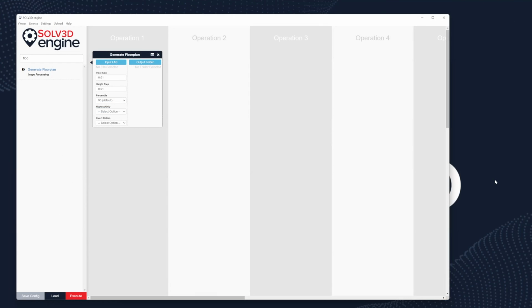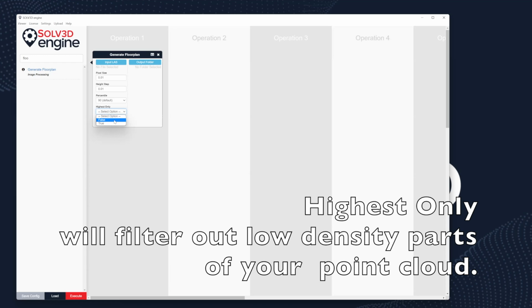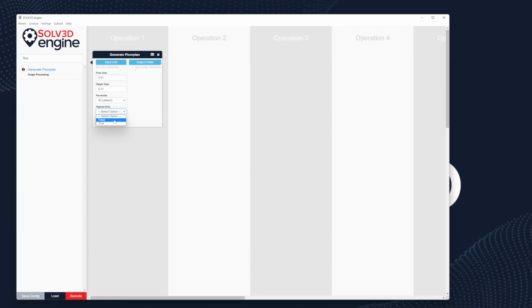All right, so highest only is a selection where you can choose true or false. When you have it true, it will tell the algorithm to only pick the highest density areas within the results. So, for example, if you have an indoor floor plan with a lot of walls, those walls are typically dense in that vertical stack, so those walls will remain.